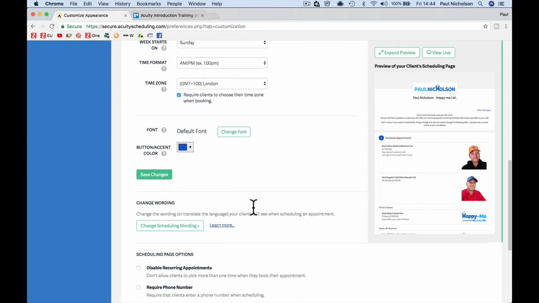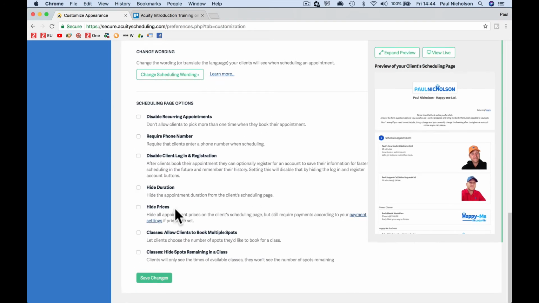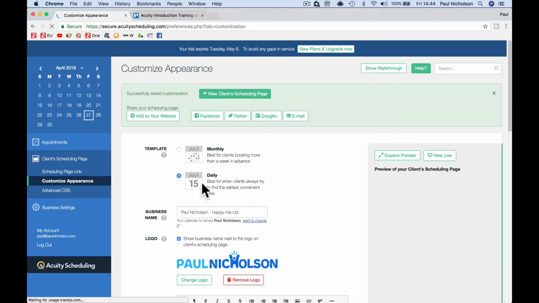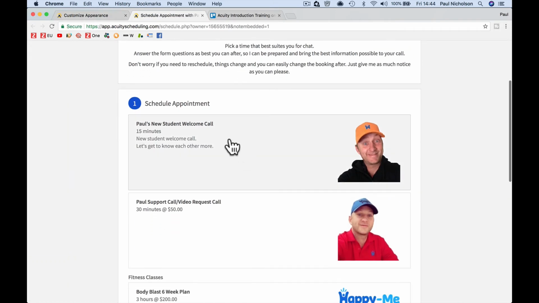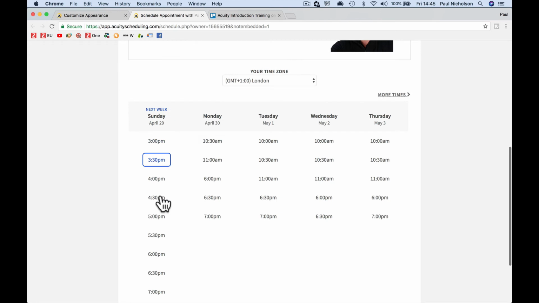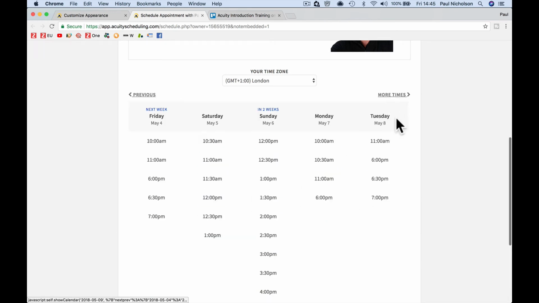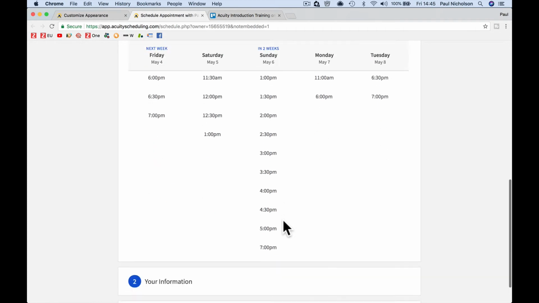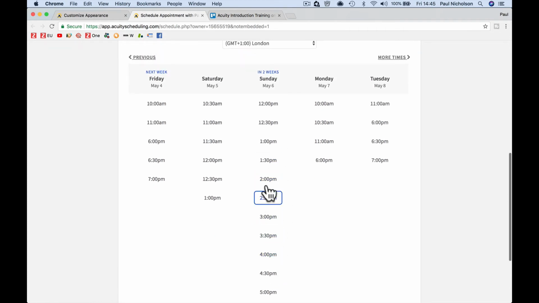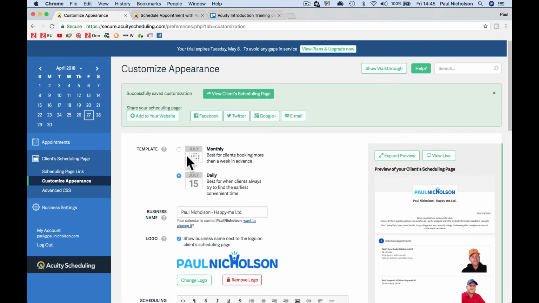You can hide prices and disable recurring appointments, so that you can only schedule it. If you see, every time I've clicked on it, it said recurring, didn't it? So this time when I click, it's going to show a list of available dates rather than a month calendar, so you can see where your appointments are available day by day. So that was this setting here.